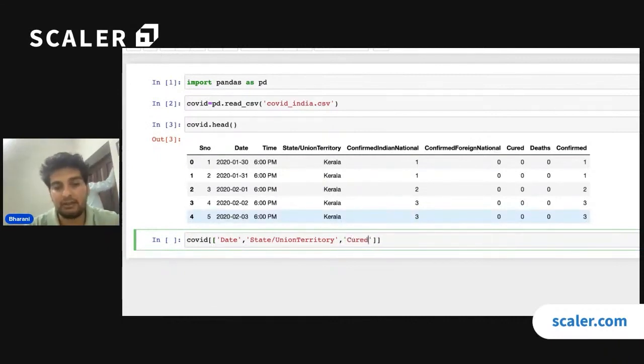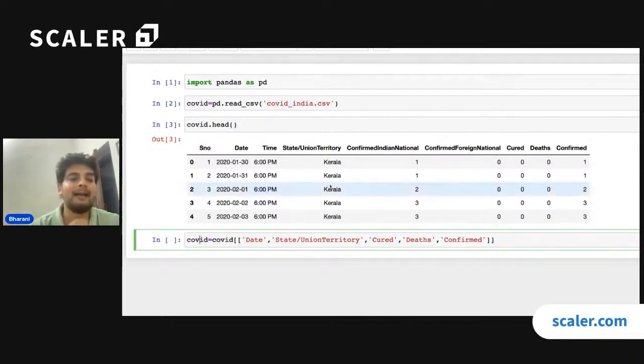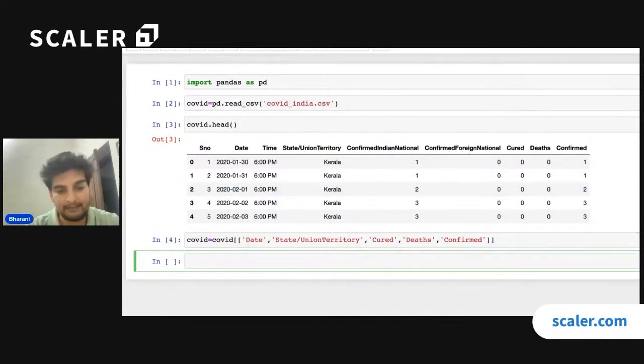So here I shall write cured. Then going ahead, I shall take the next column, which is deaths, and then finally I shall take a column called confirmed. Then I shall go ahead and store this in the same object, and also call this COVID. So what I'm basically doing is from this original data frame or main data frame, I am taking a subset of columns and I am storing it back into the original data set. So I've executed this command.